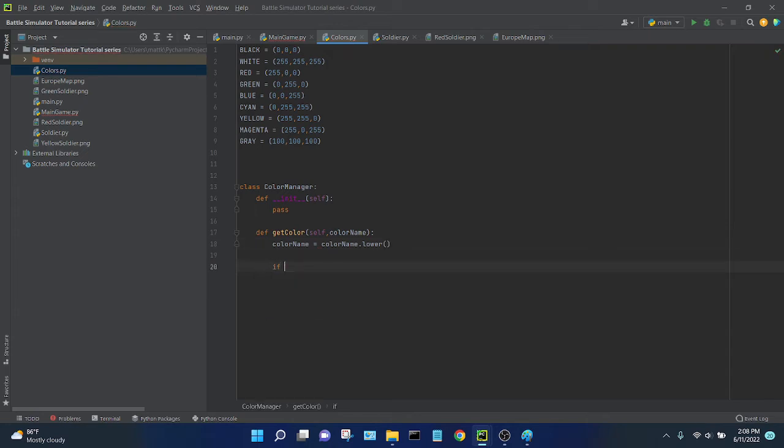So now I can type if color name is equal to red, and I know everything's going to be lowercase now, then we're going to return red. Else if color name is equal to blue. Did I really forget blue? Of all, oh no, I didn't. It's right here. Good. Return blue. Else if, and you can see where this is going, the color name is equal to green. Return green.